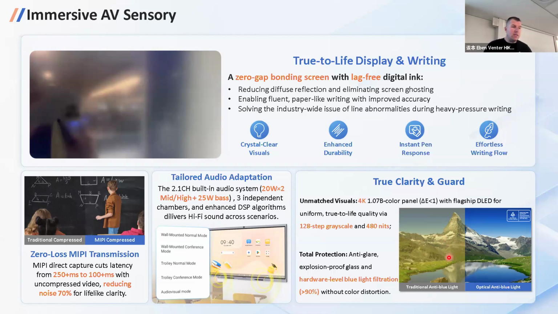We also have the anti-blue light itself on the display. So making sure that it doesn't hurt your eyes, just like the newer monitors that we are also using these days. So it's got all those nice features built into it. Moving on from that one.